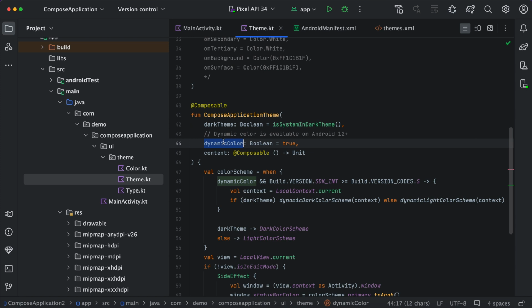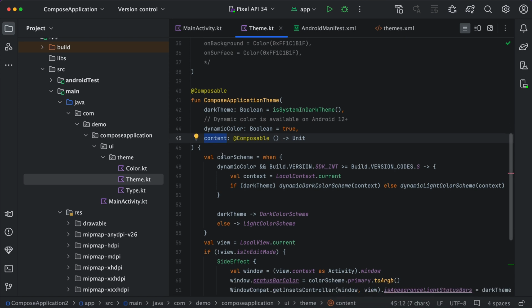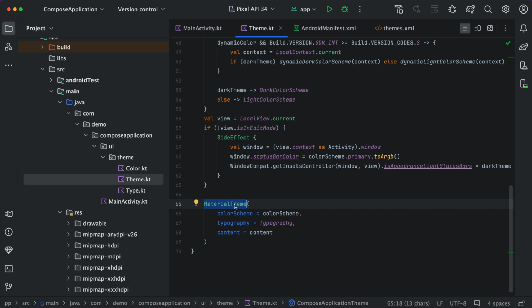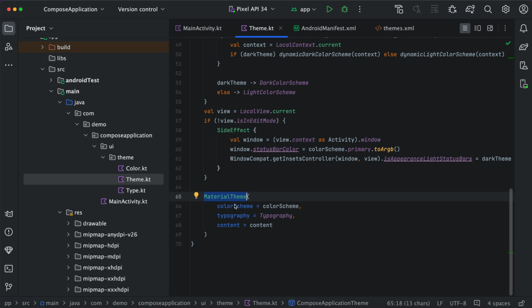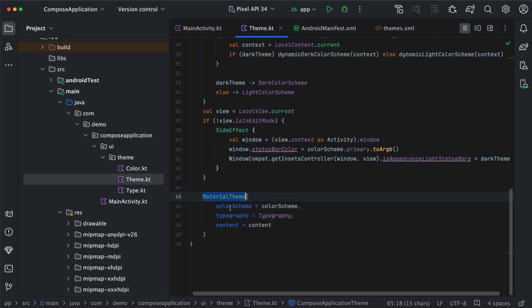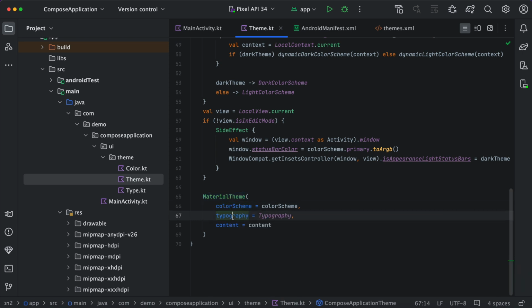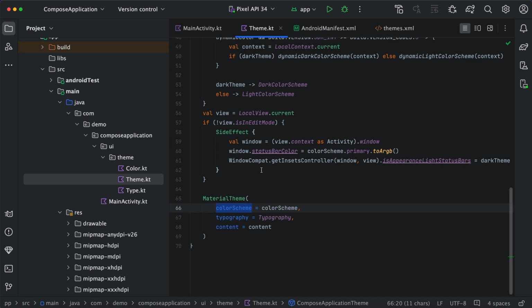Second parameter is, is the system using any dynamic colors? And the third parameter is the content, which is a Compose block. So the first thing you can see, we are using the MaterialTheme class, which requires three parameters: color scheme, typography, and content. So first we are creating a color scheme.